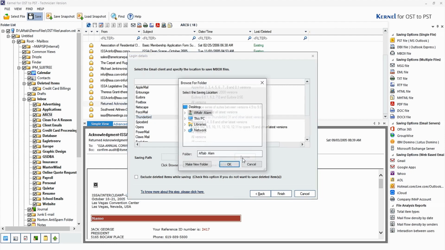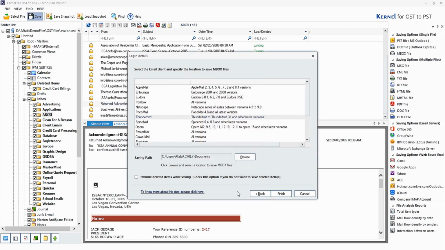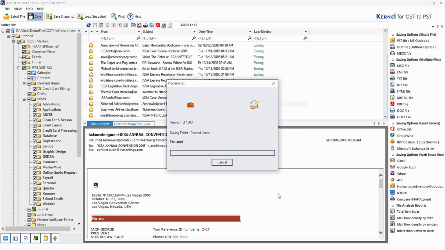In the Saving Path section, click Browse and choose the folder where the MBOX file must be saved. Click OK, then click Finish. The conversion will start, and the tool will convert the entire mailbox content with the selected folders.